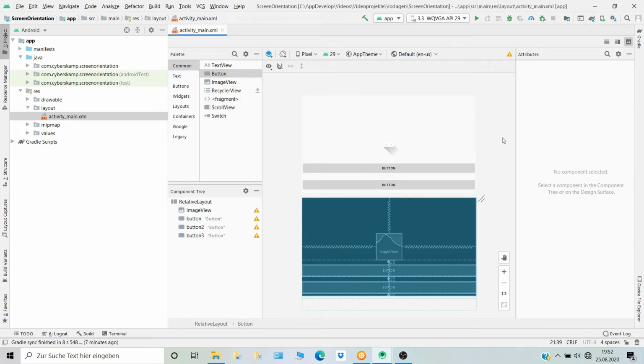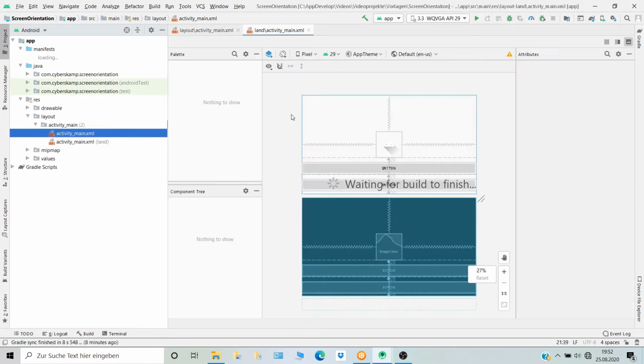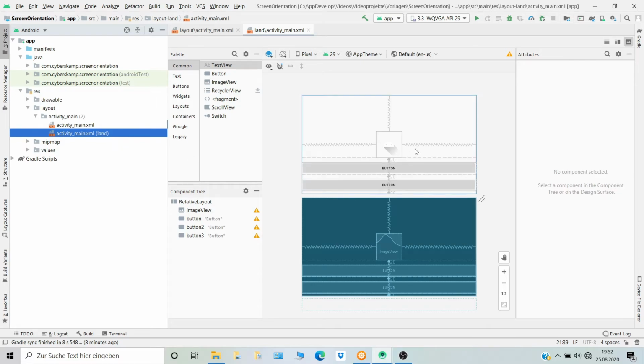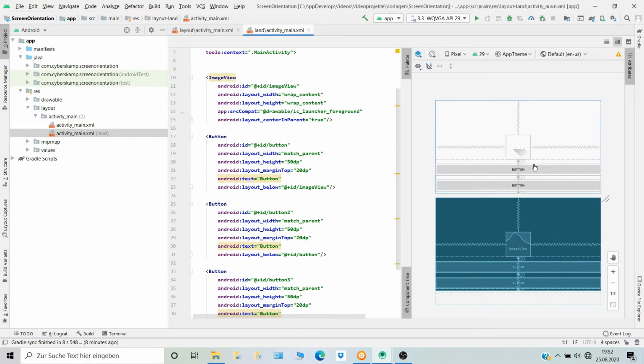Well, there are also other ways to avoid this problem, but today I will show you one very easy way, which requires more work maybe, but well, it's very easy and it functions always. So you click here to create a landscape variation, and like you see now, it created another layout file and puts it here in the directory for activity main. And here you can do what you want, whatever you want.